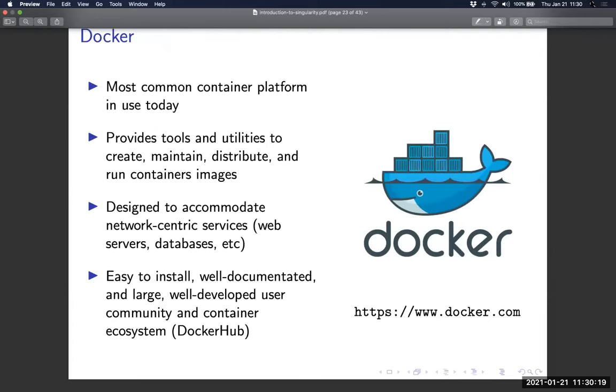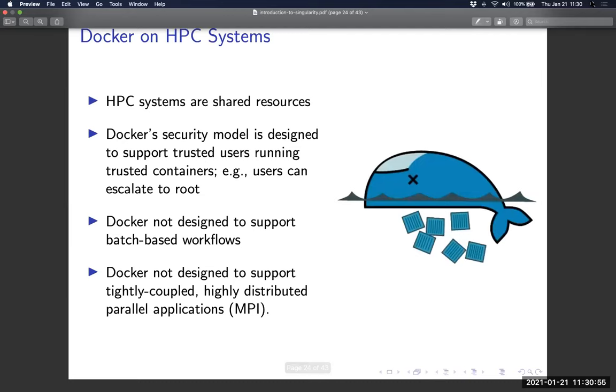Now, I've mentioned Docker. If you're not familiar with Docker, if you have heard of a container platform before, it's probably the most common one you've heard of. This is really the first container platform that brought together all those different technologies that made containerization popular. The problem for us is it was really designed for network-centric services, for industry, people running web servers and databases. While it's easy to install, with well-developed documentation and a huge community out there, it's not really designed for HPC systems, right?